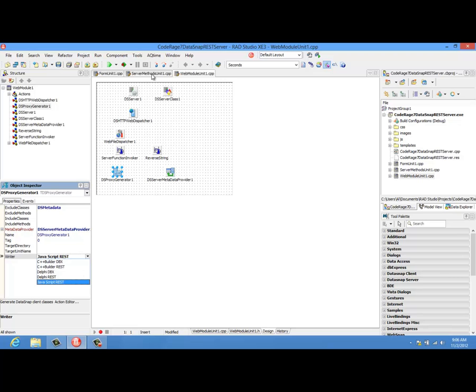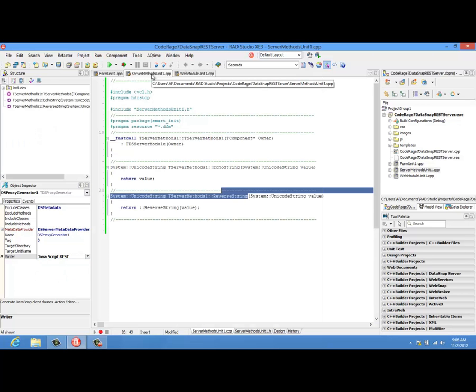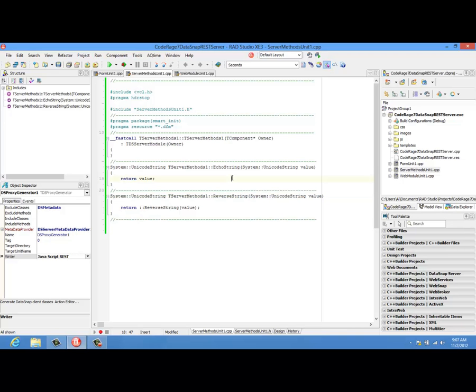The third component is our server methods unit. In this unit is where we're going to put all of our methods that we want exposed to our users. The wizard has already created 2 methods for us, one called echo string and another one called reverse string. What we are going to do when we go back into HTML5 Builder is have our web client connect to this DataSnap server using the DataSnap REST Client Module that we will create in HTML5 Builder, and then access this reverse string method and return the results back to our web client.